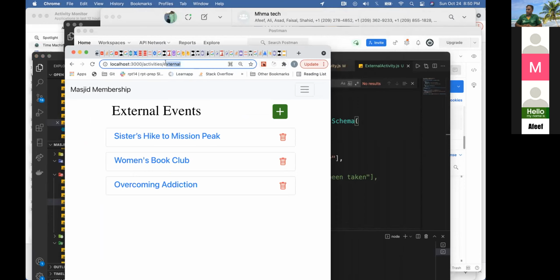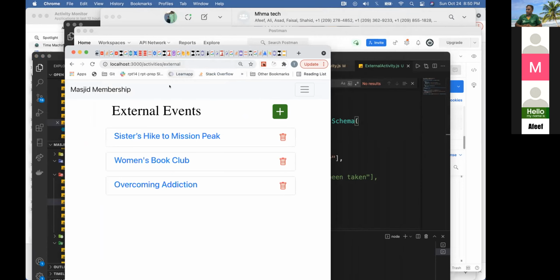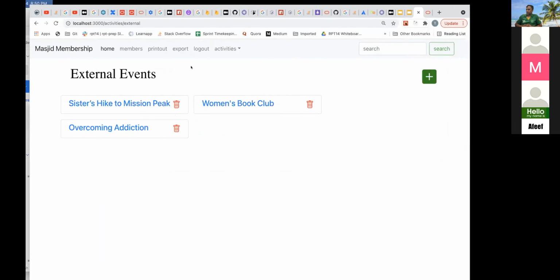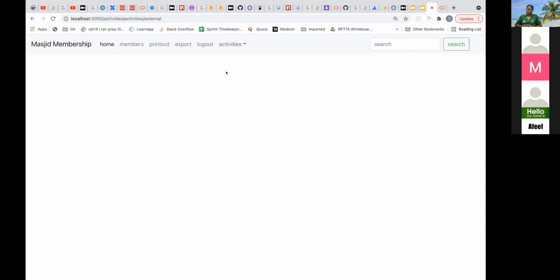Just one thing before Afif starts is that there is a little error here. If I'm just fetching the external activities right now with this API endpoint, and I again do external, it keeps adding on it and then it throws error. So is there something I should be doing? Because at the front end side, I'm defining the link.